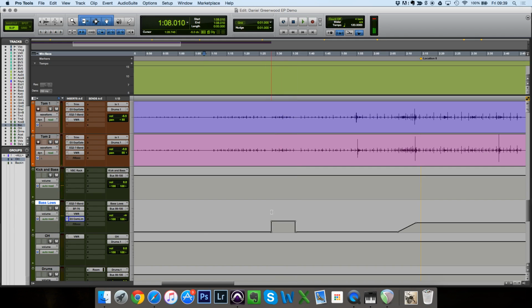But now, so you can hear it's quite subtle, but it just makes that section there have a lot more impact. And then I've brought it back in for the last chorus here.